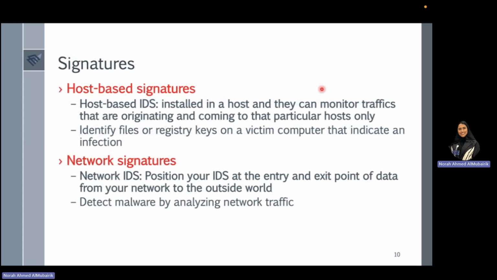Now we need to understand signatures. There are several kinds of signatures. A signature is actually a known pattern of attack. It's kind of a fingerprint of a malware or attack. So some malware has a specific signature, and once this signature is known, all the antiviruses will be able to detect this malware easily. There are two types of signatures, host-based and network-based.